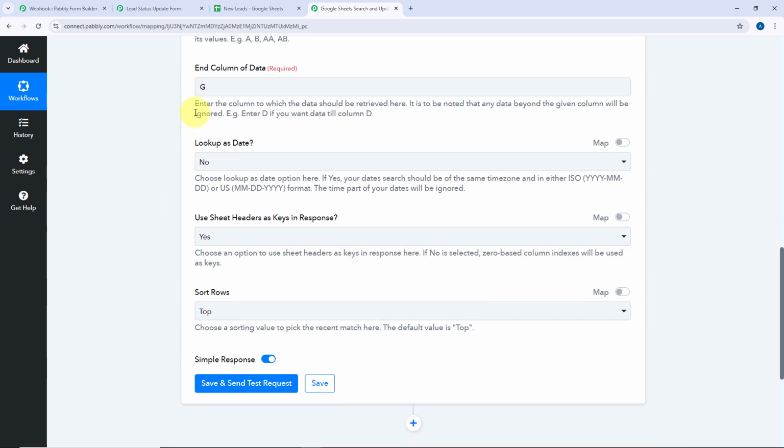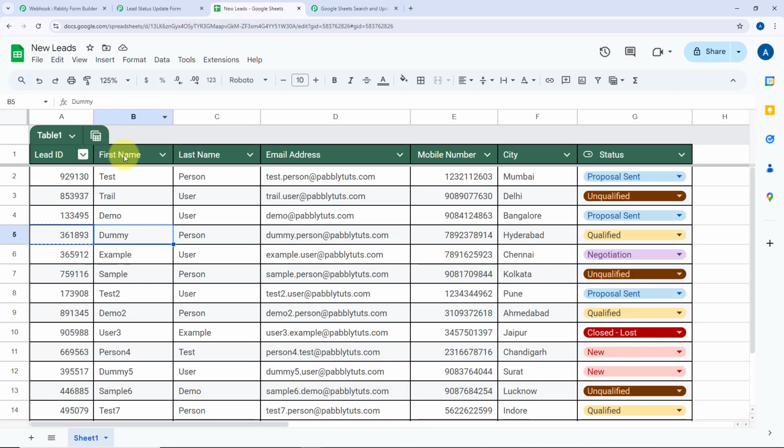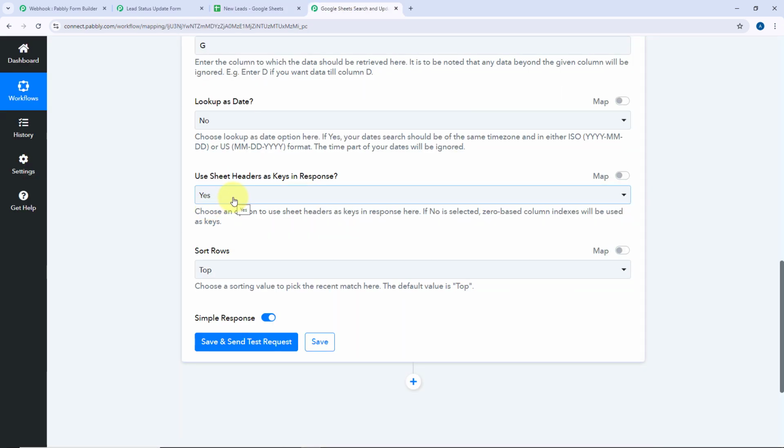Then it is asking us lookup as date. We are not searching for date right now, so that's why we are selecting no over here. Then it is asking us use sheet headers as key in response. So yes, whatever headers we have entered in this Google Sheet, we want the response using the same headers as well inside Pabbly Connect. So we are selecting yes over here.